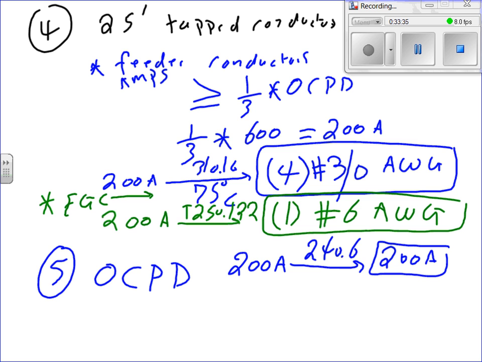Yes, sir. When I got lost right at the beginning, what did you have to do to get the 200 amps? Okay. Oh, you took a third times 600. Where did the 600 come from? The 600 is the overcurrent protection device for the feeder. Oh, that's 600. Yeah. The 600 amp, I see. See the 600 amp right at the head of the feeder. Right.